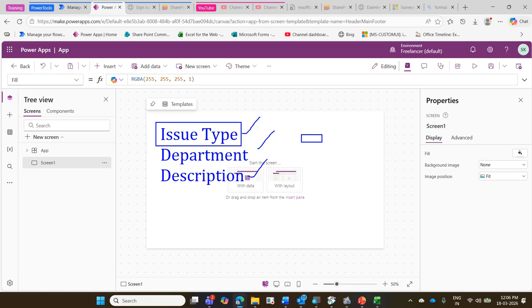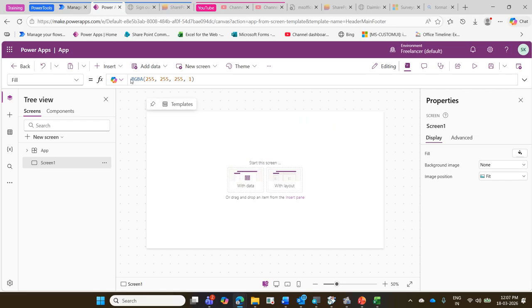So let us go to insert. On the top, you can see there is an insert available here, or you can click on the plus symbol, whichever is easier. Let me go to insert. There is something called text label. There is something called text input. What is the difference between text label and text input? Text label is just to display. Text input is where the user can type an input.